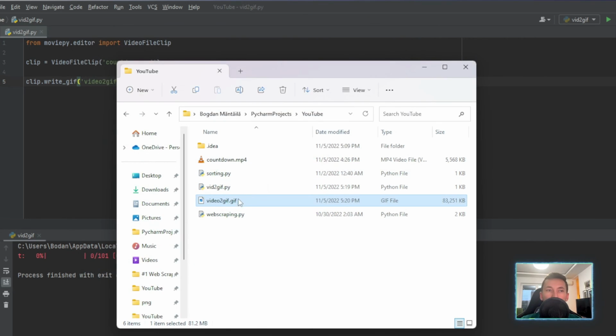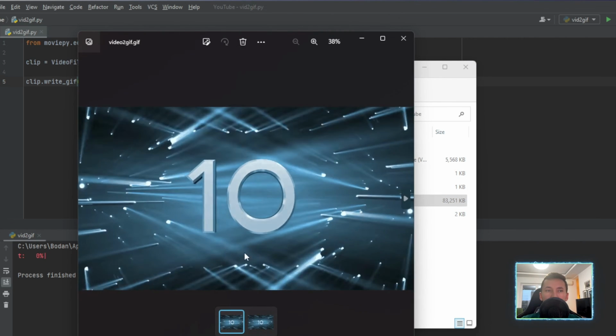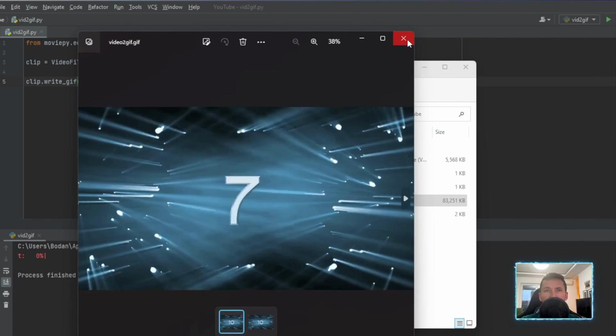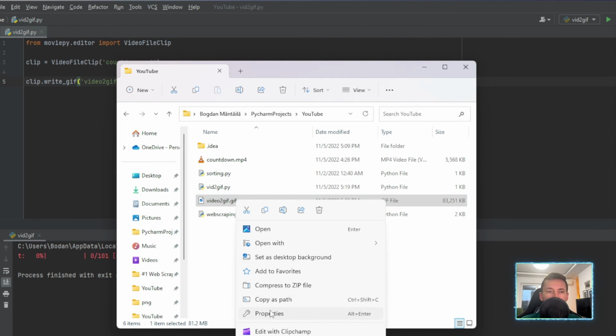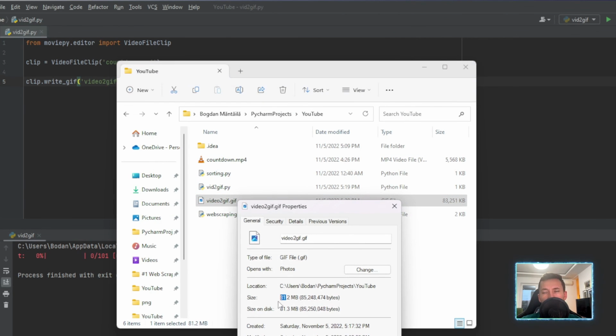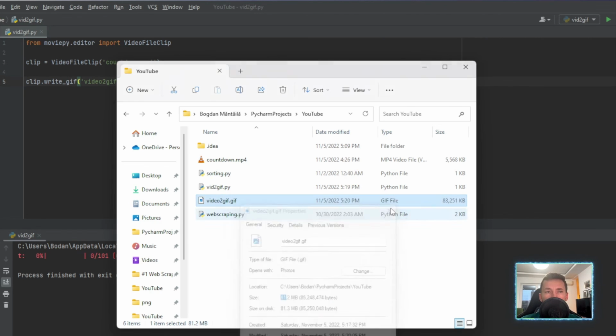But yeah, we pay for this frame rate with a cost, right? Because at this point we will have a file that is 81 megabytes instead of, if I remember right, 243. So yeah, that's basically it.